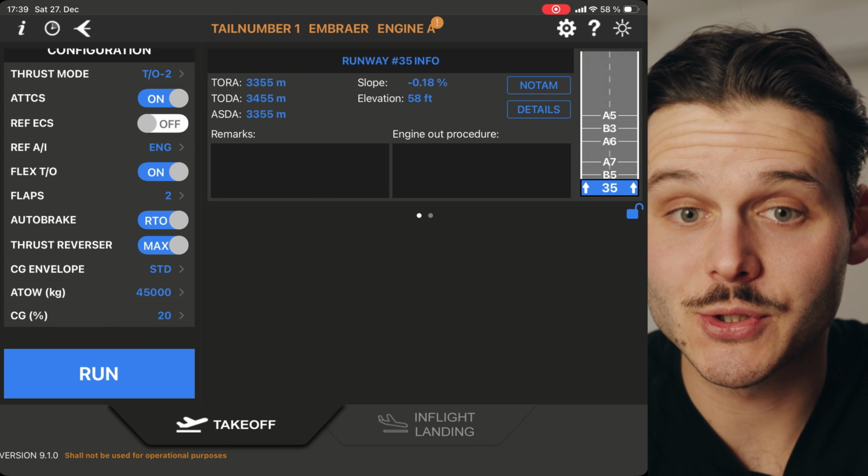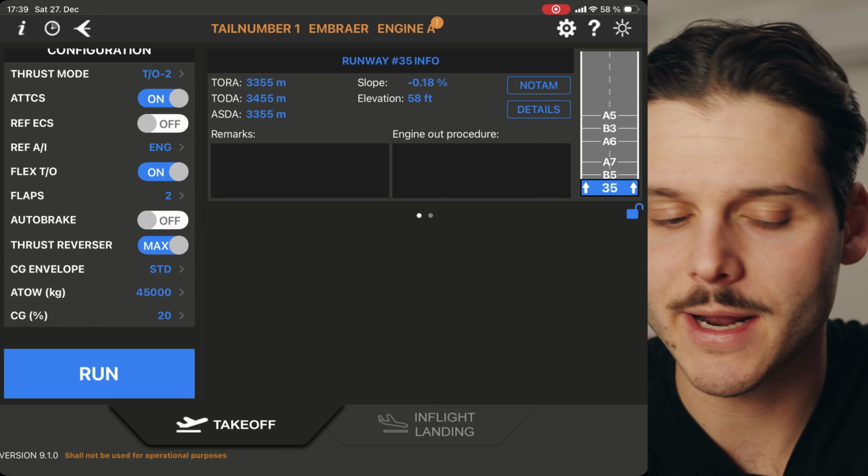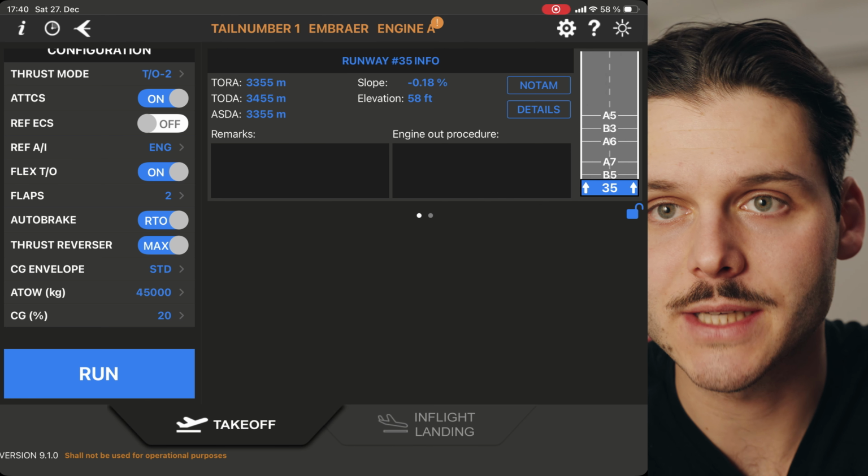Flex takeoff is straightforward. I think if you watch my channel, you do know what flex takeoff is. It's the second way on the Embraer to reduce the takeoff thrust. Again, why do you want to do that? To save engine wear and noise. Auto brake RTO, you can also have a manual release where the auto brake doesn't work, so you might turn that on or off. But usually it's set to RTO.